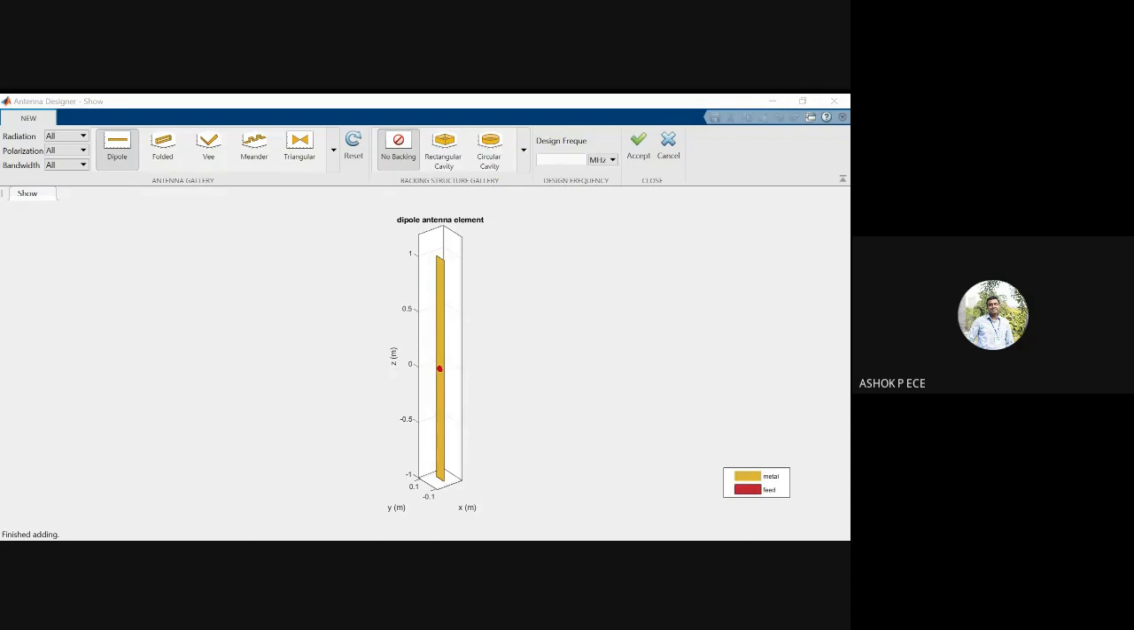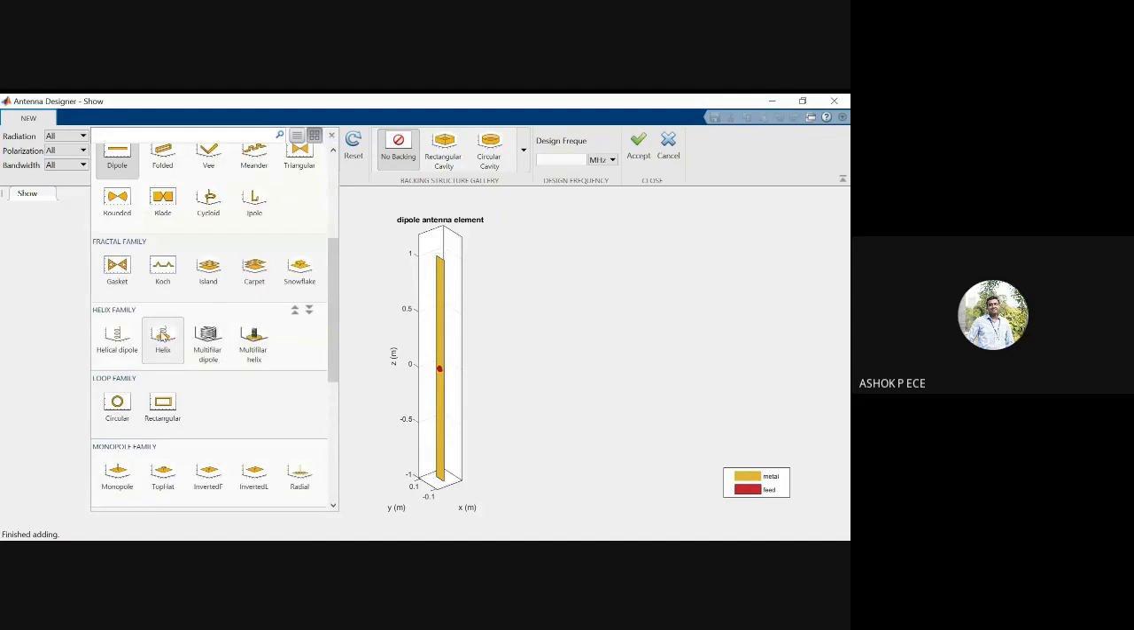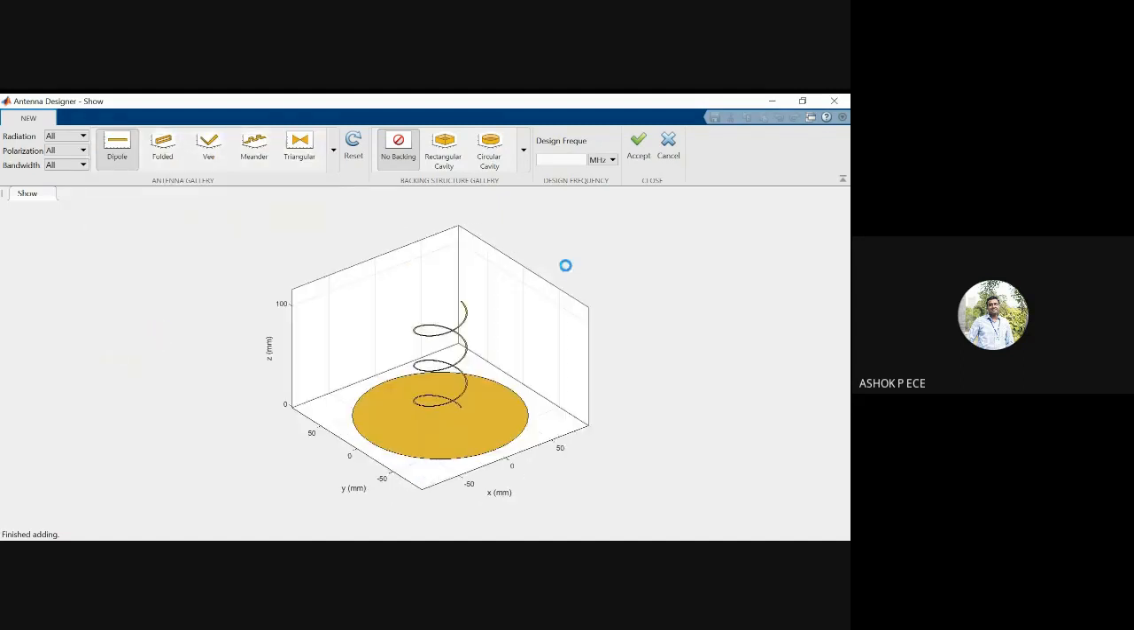See, all the antennas which are frequently used in communication are available here. You just need to pick an antenna and understand its behavior. So here we'll take up the helical antenna. For our simulation, we'll take up the helical antenna. So I'm selecting helix. Once you select the helix, you can see the antenna appearing. I think the screen is visible to everybody. Everybody is able to see the antenna, right?